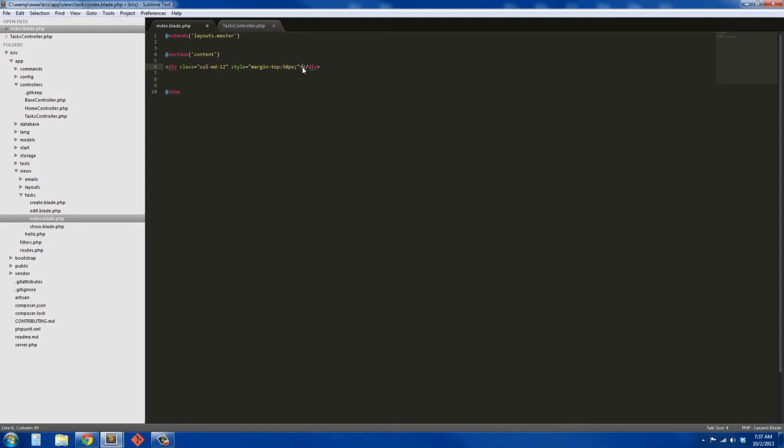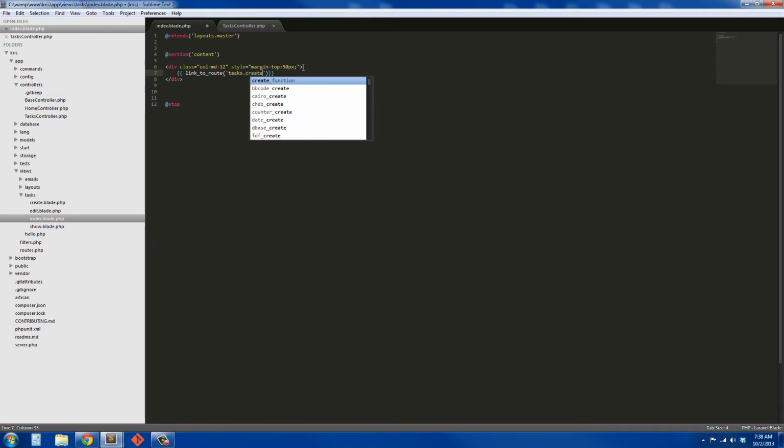And inside this div here, we're going to have our link to create a new task, and it's going to use the link to route. And it takes four parameters. Actually, you can get by with just two, but we're adding a class, so it's going to have four. The first one's the actual name of the route, so task.create. Next one is the value or the name. Name is going to be present on the button. So we're going to say add a new task.